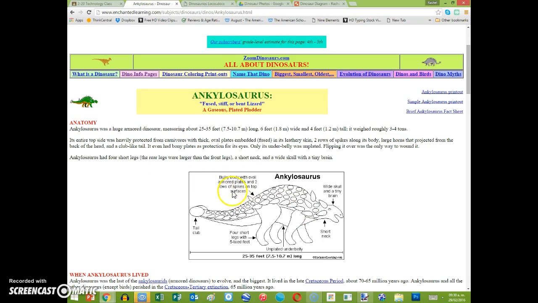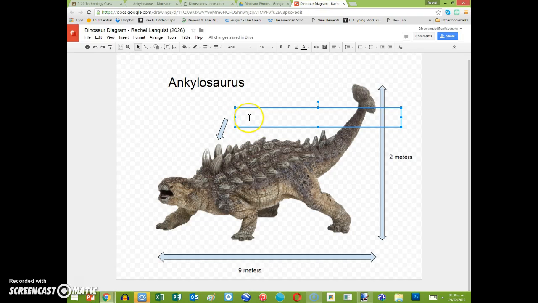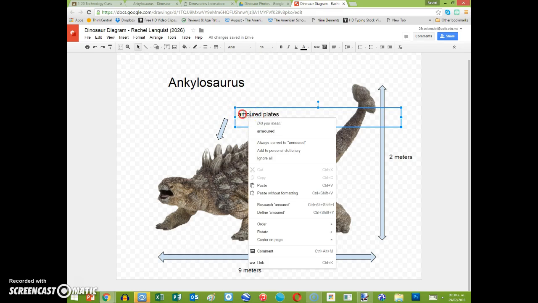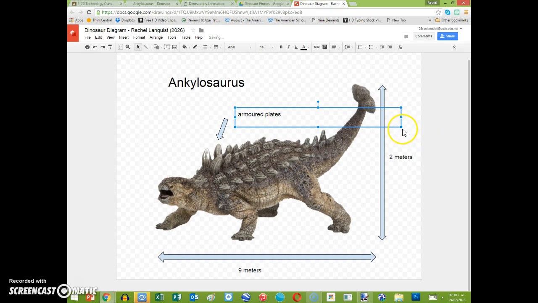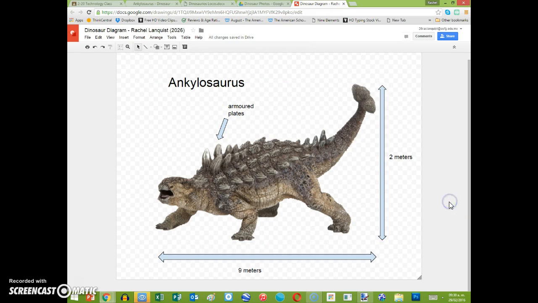So I want to make sure I have where it says armored plates. So if I go back to my diagram, I can make this say armored plates. If I make a mistake and I right-click right on top of the word that's squiggly, you can say, did you mean this? And we can click and say yes. I want to again make it smaller so that it fits inside the text box that I've created. So now I have what this is. Your job now is to go and fill up all the different important aspects about your dinosaur.